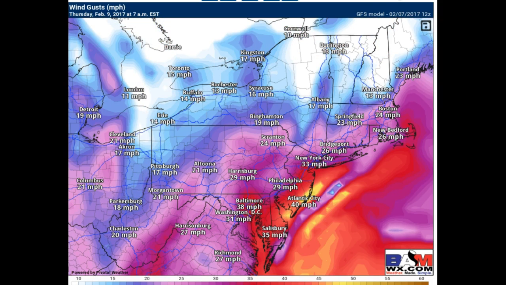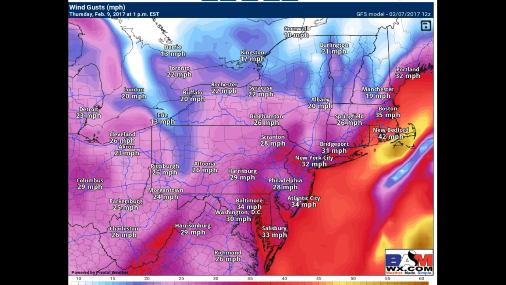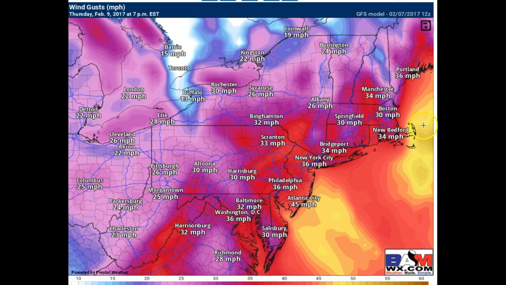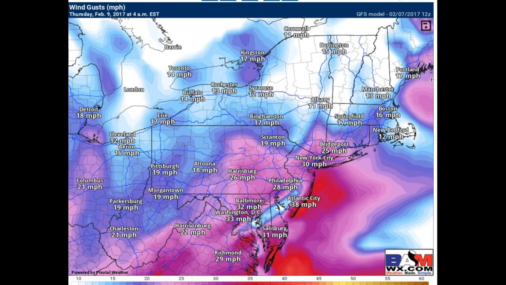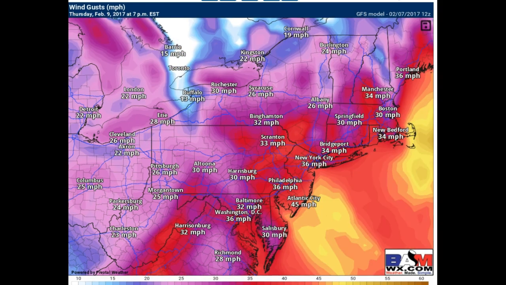Here's the Thursday wind forecast from the GFS. Notice we're already gusting to 40 at Atlantic City, 42 at New Bedford during the afternoon. And as the storm strengthens, I think we will continue to see those gusty winds. And to be honest, there could even be some near blizzard conditions at times, especially near the coastline. So something to keep an eye on.